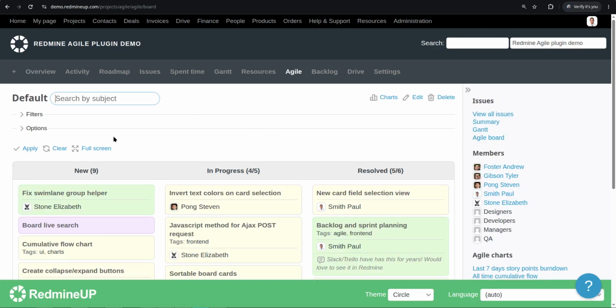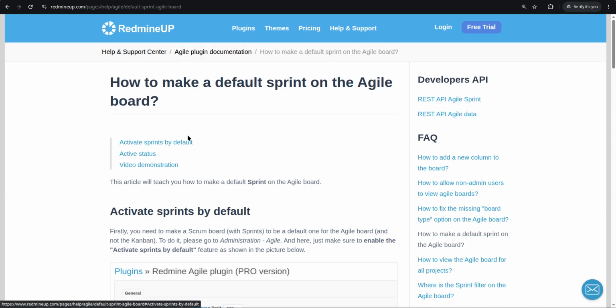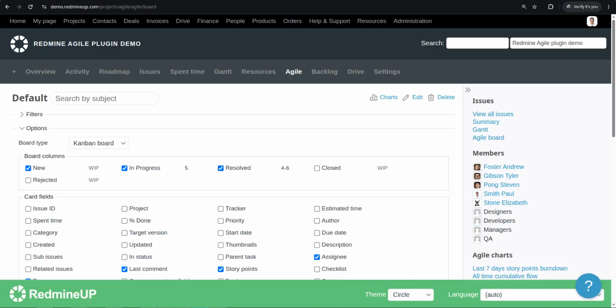And as we can see, on the first view, there is no sprint at all. This is because the Kanban board is selected by default. So the first option, the activate sprint by default option, is this. It is going to make a sprint the default as a feature, okay? So by default now it's a Kanban board.